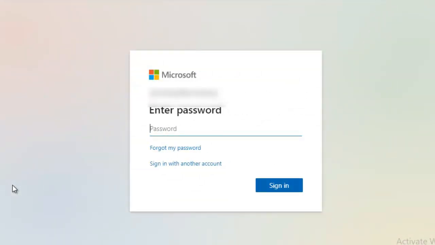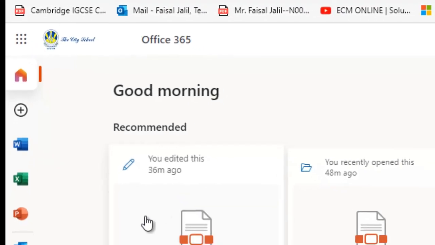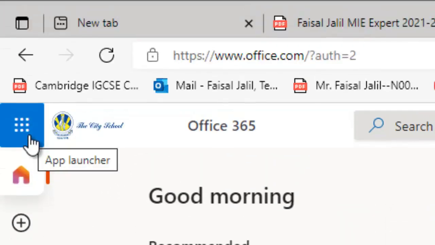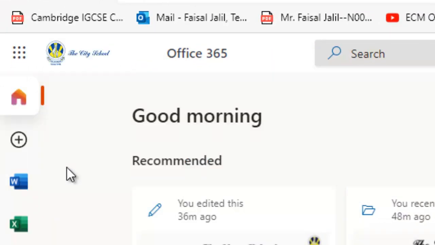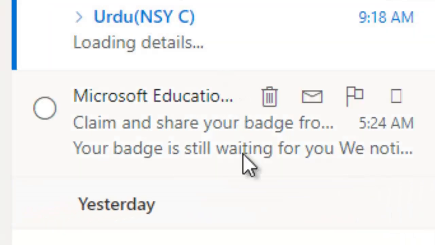When you reach here, then you need to enter what? You just need to enter your password. Click on sign in. Now click on the left side, you can click on Outlook, or just the top left corner, the app launcher. Then you need to click on Outlook. Okay, then here we are.